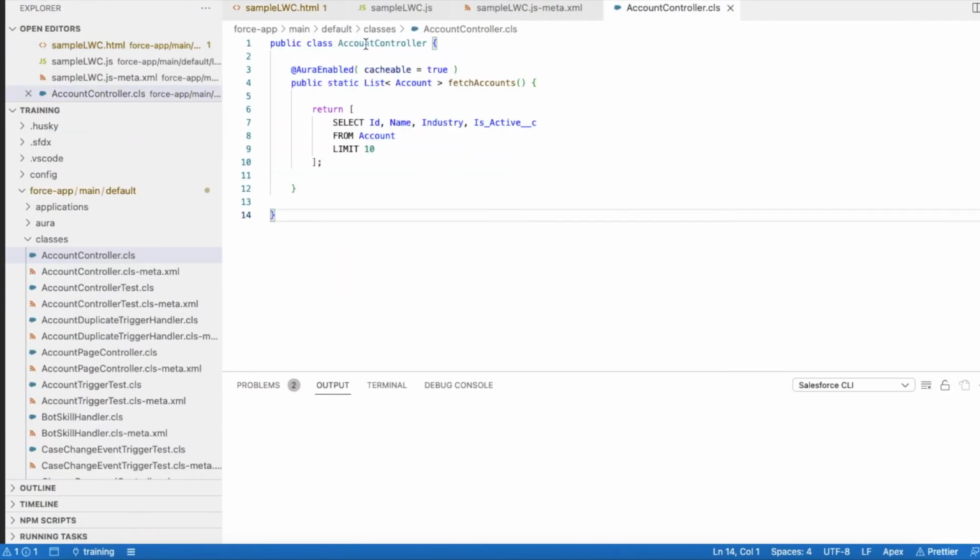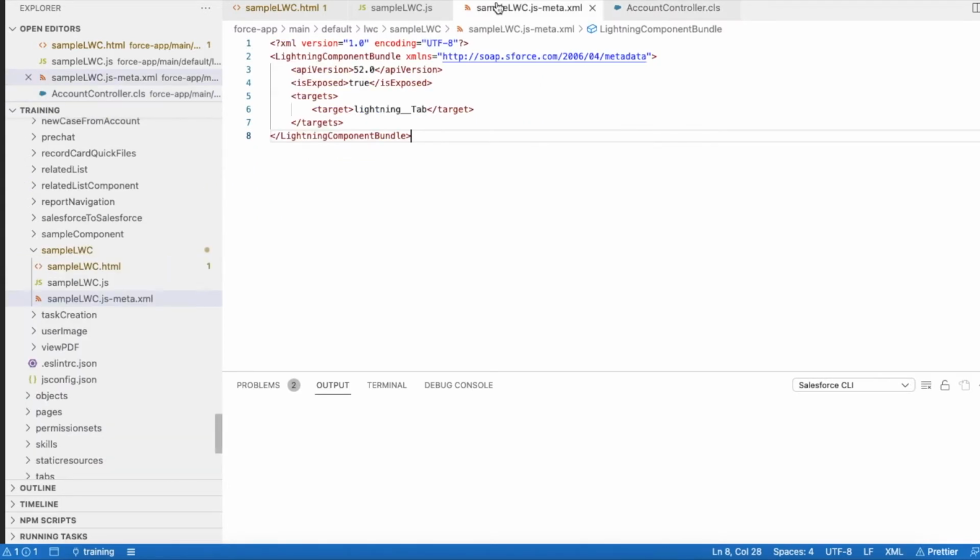First, I created an Apex class and I'm fetching 10 records from my account object. I'm getting ID, name, industry, and is active underscore underscore C, which is a custom field. It is a checkbox which I created in my org. So using this SOQL, I'm returning 10 account records for this demo. In order to create a tab, I'm using lightning underscore underscore tab in my sample Lightning Web Component metadata.xml file.